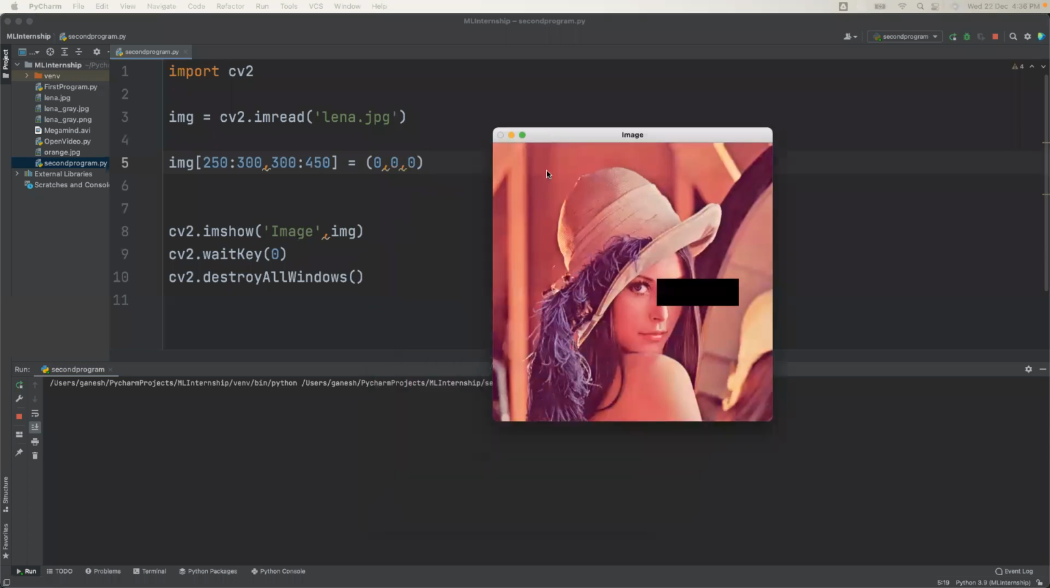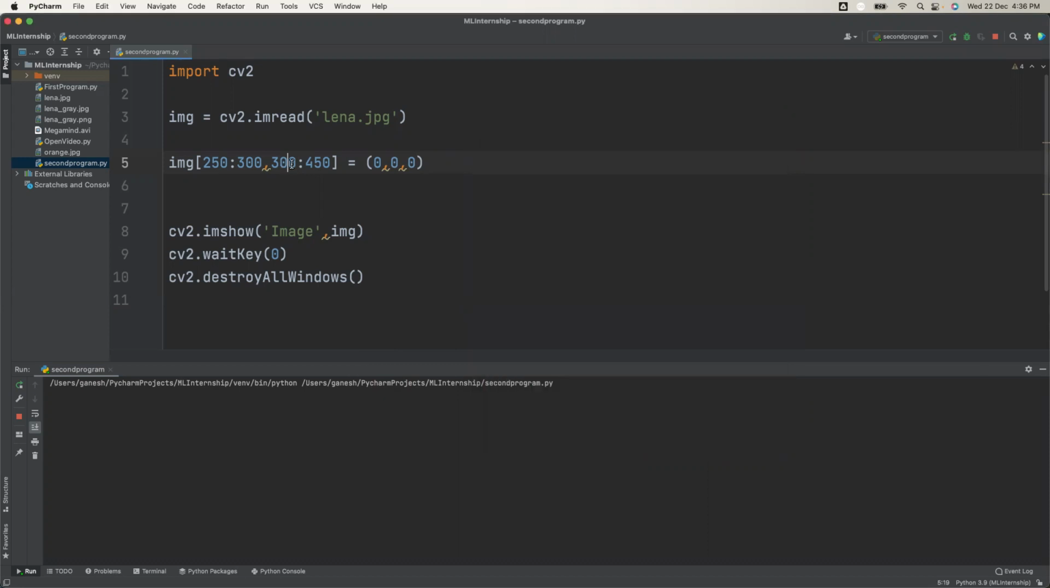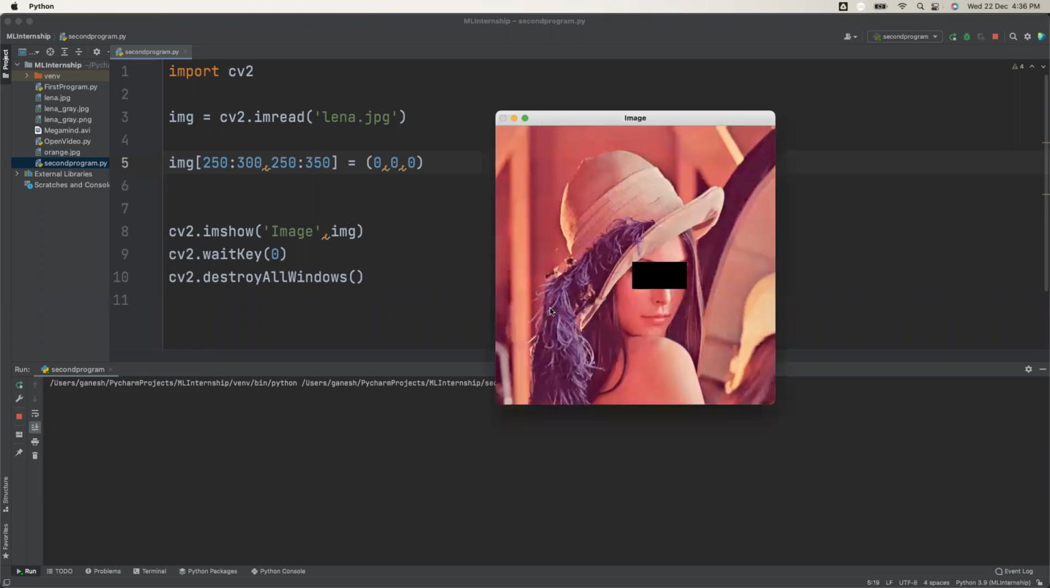Yeah, this is my output. Here y has to be changed. So I'm making it 250, 250, and 350, 350. So you have to try out different pixel values. And see here, we are getting the output. Here I'm not able to see the eyes of the Lina.